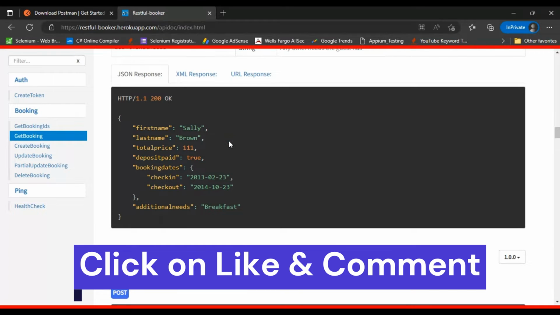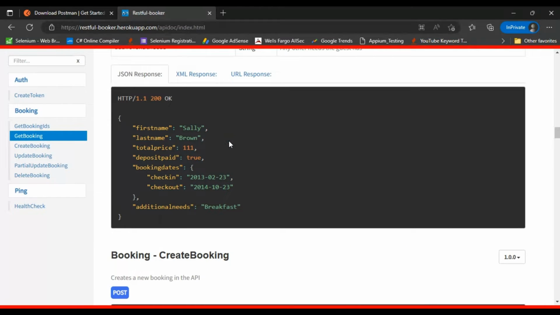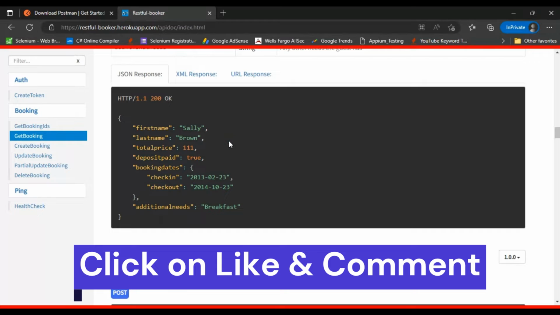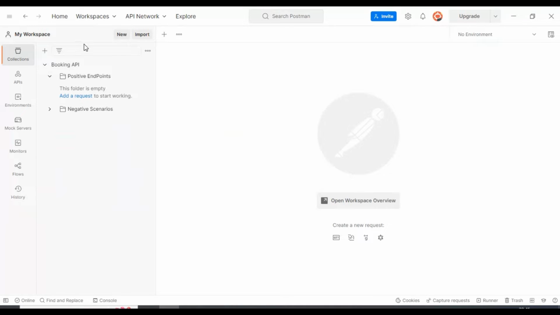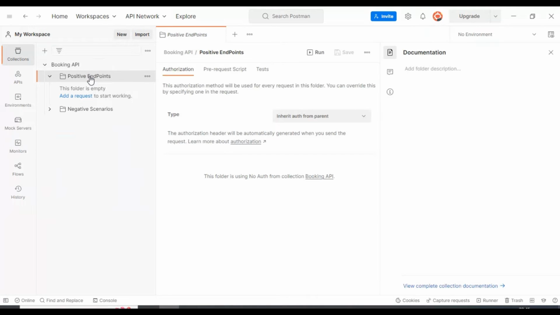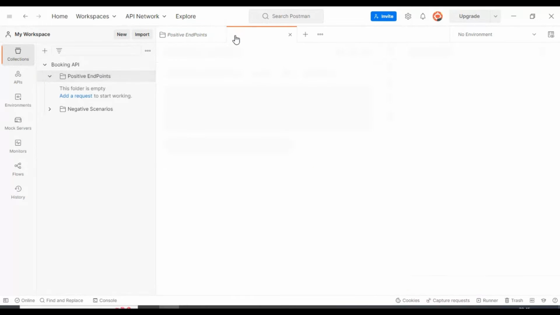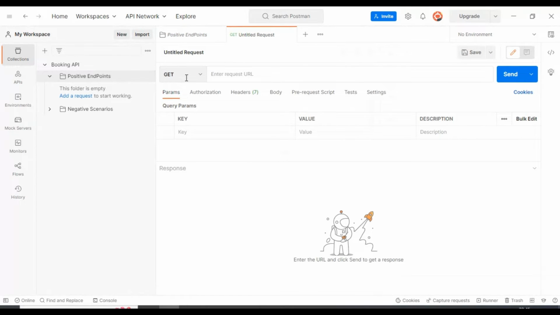So let's go to Postman. We will create the first GET request in Postman now, which will return all the booking IDs from the server. You can select the folder positive endpoints and click on this plus icon, and here you can mention the type of request. We are using the GET request so that we can read all the booking IDs from the server.